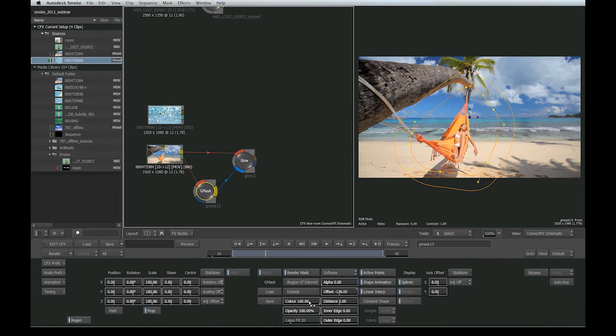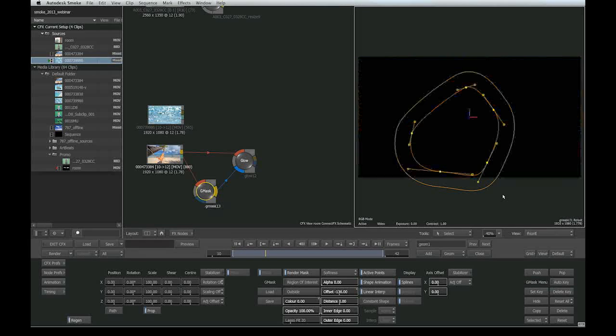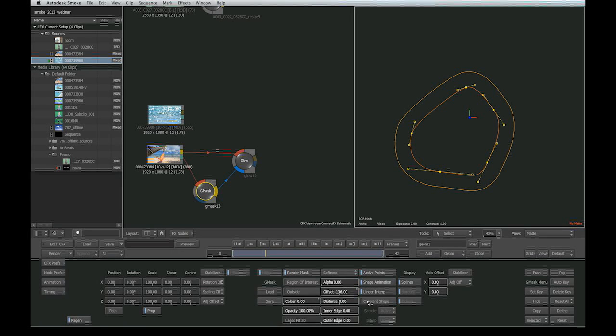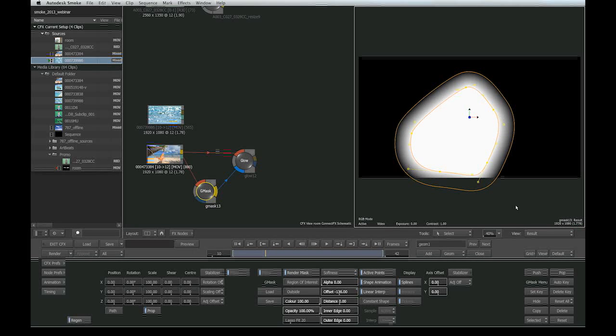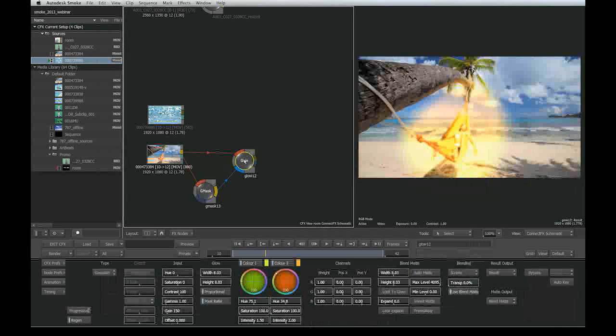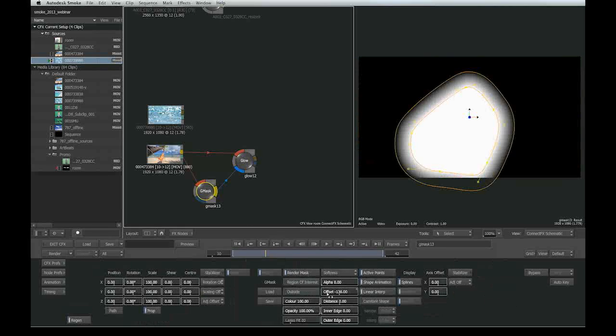Oh, it helps that the G mask has color. Let's see. There we go. That's what I want to see. And let's actually take this and set it to the outside.